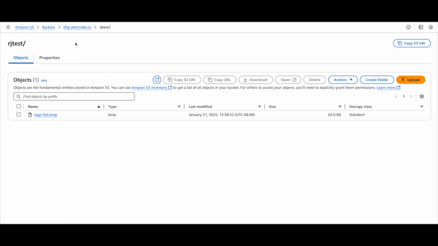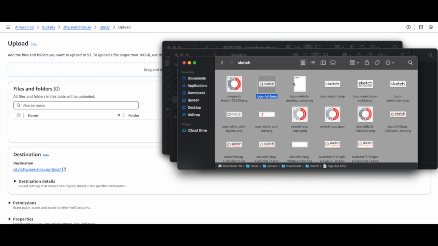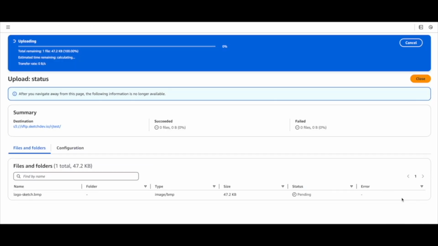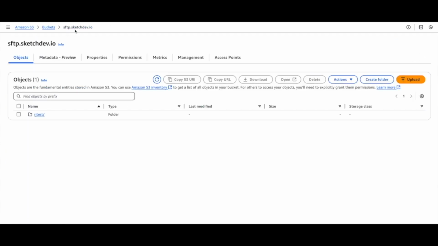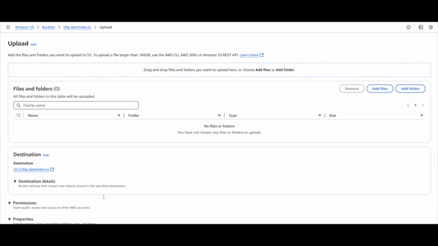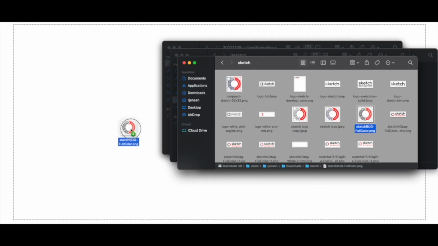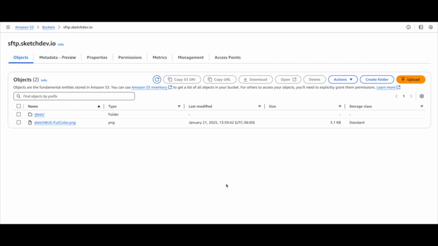To validate this even further though, actually let's start here. So let's do an upload. And let's grab some other file here. Let's put this logo sketch.bitmap. Let's throw this in here. Let's say upload. Okay, that's done. Let's also go up a directory. So in the root, let's upload another file here. If I do an upload, let's pick a different file. Let's grab a sketchbug full color PNG. Upload that. Files uploaded. Great.